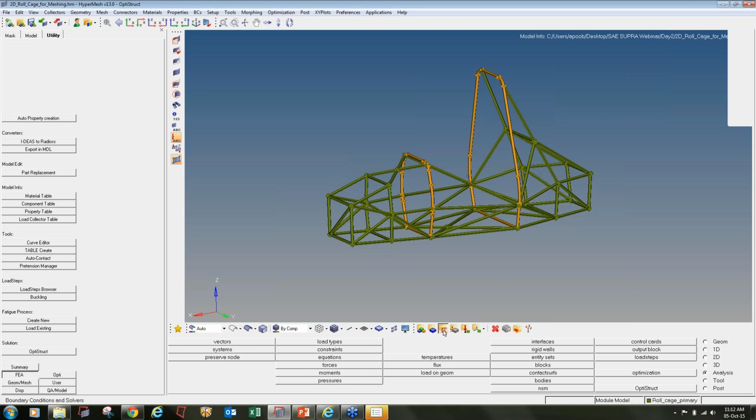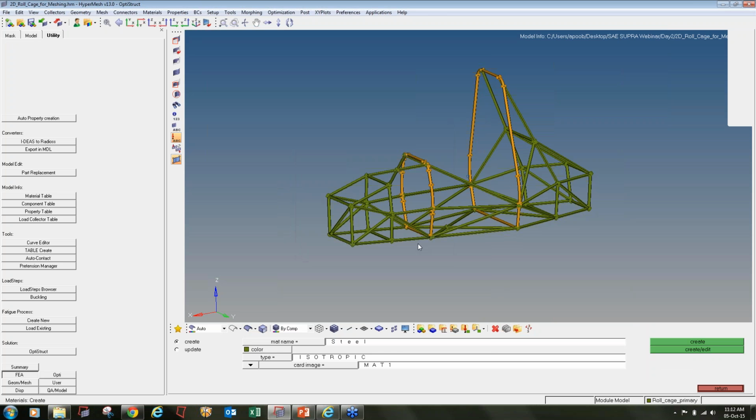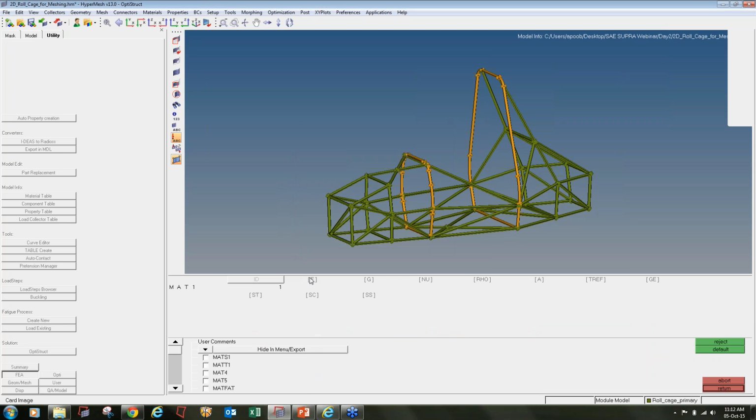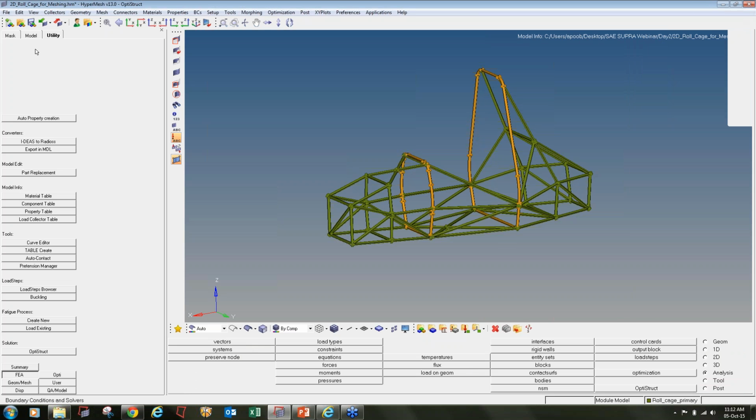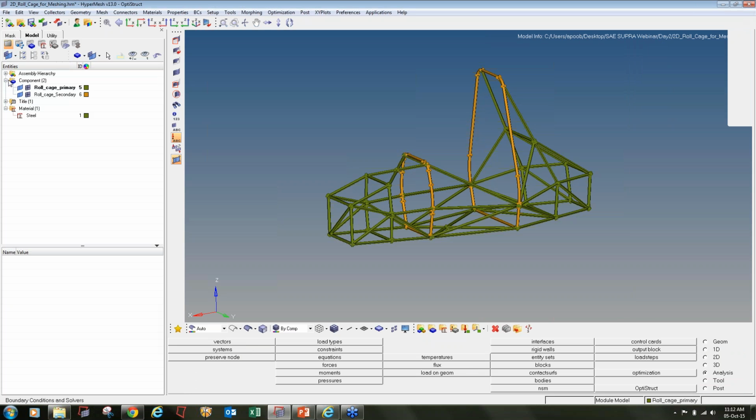So I'll click on material, enter the material name as steel, type isotropic, card image MAT1, click on create/edit, enter the values of E, nu and rho, click return, again click return. So on the model browser you can see my material is created.